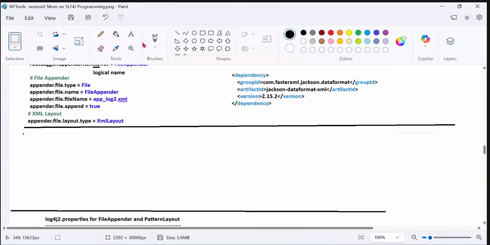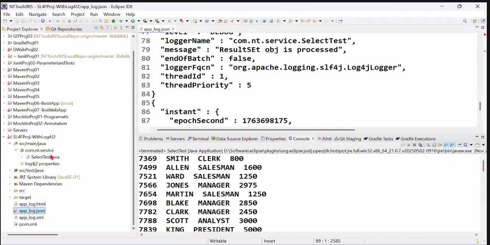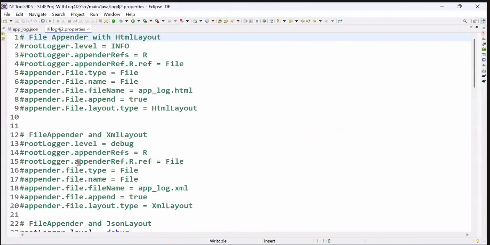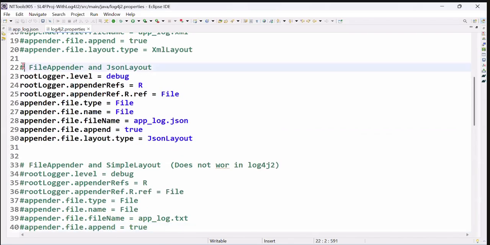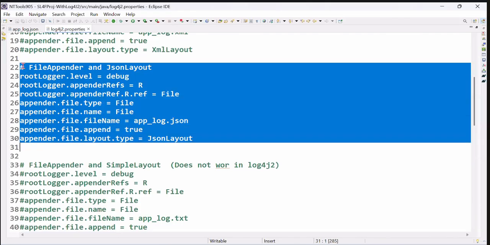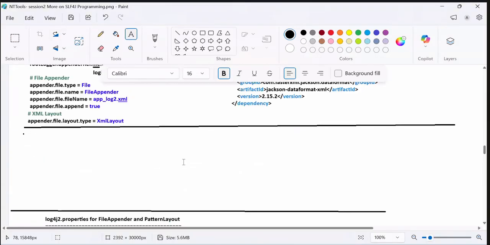Yeah, this is for log4j2.properties, guys. Here we are trying to work with what, my dear? File appender and what? JSON layout.